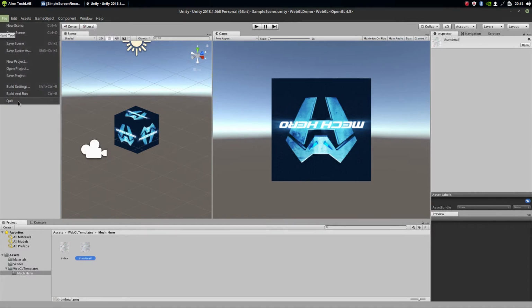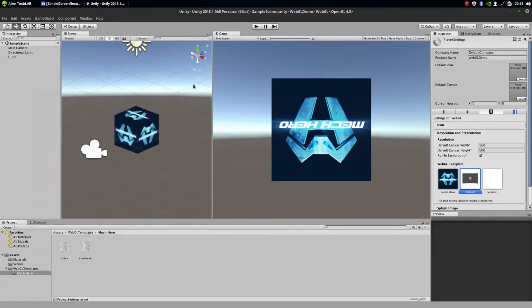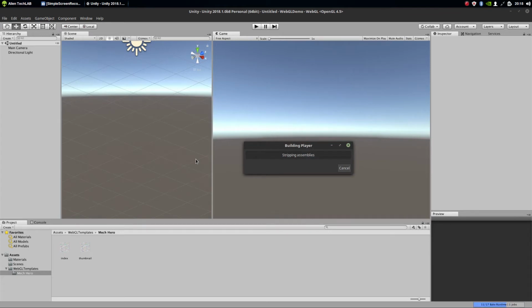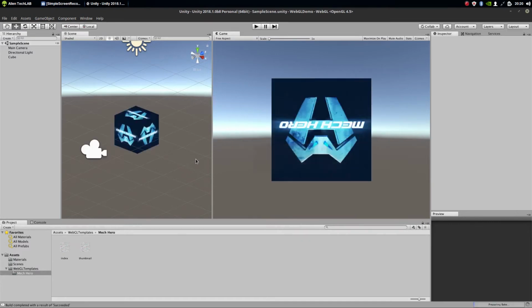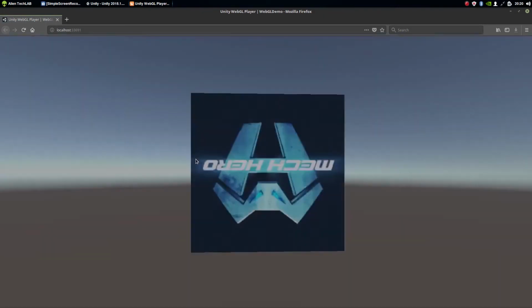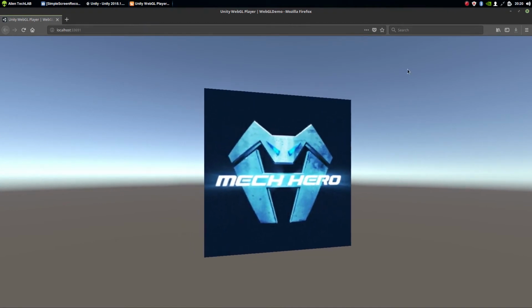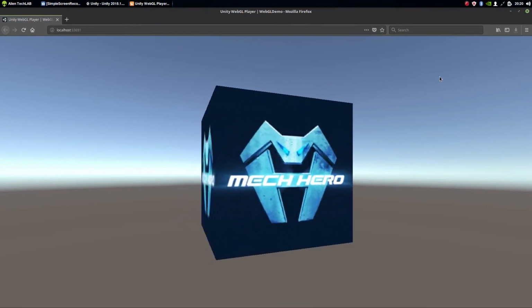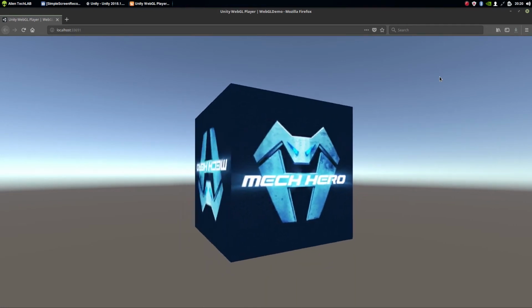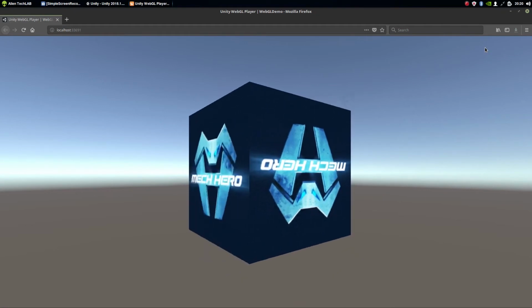So let's go to Build Settings, Player Settings, and as you can see there is a new icon here with the name Mac Hero. Let's click it, and now the Mac Hero template is selected. Okay, fine, so let's build and run. And here you have it, built from scratch, yet the usage of the whole area is preserved. Good, looks fine, but that's not all.